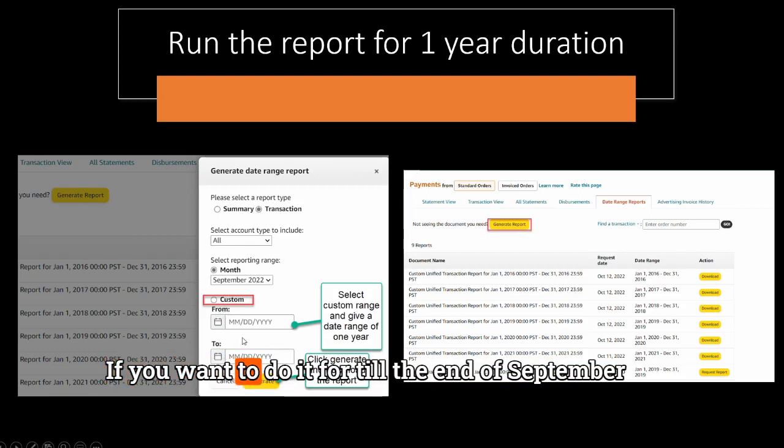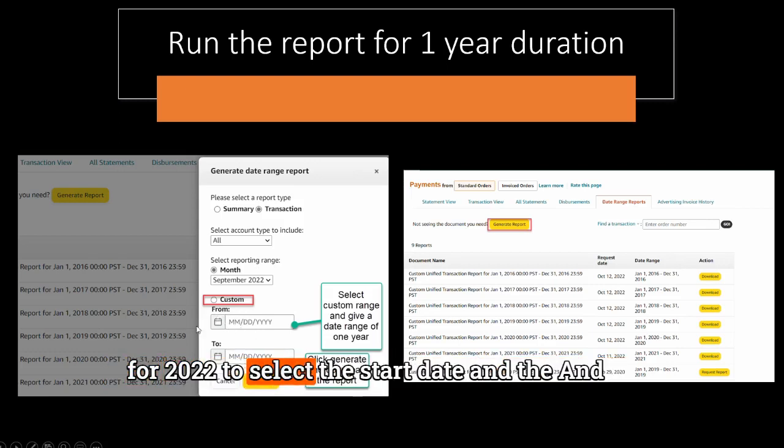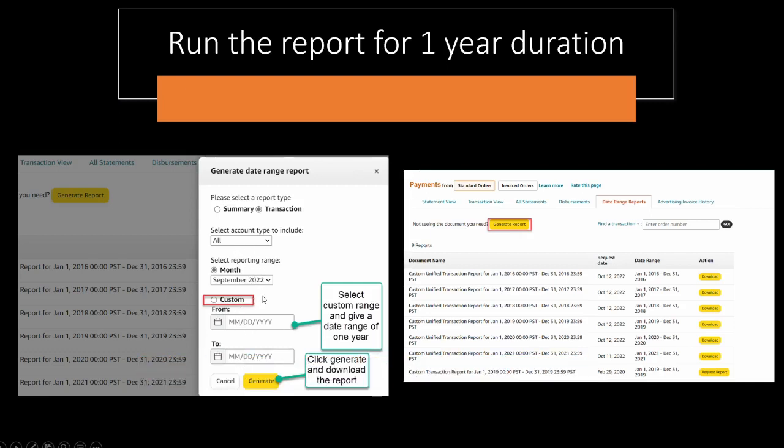So if you want to do it for till the end of September for 2022, select the start date and the end date and click on generate. And same way you can do for the historical transactions as well. I have tested this till 2016 and this works well.